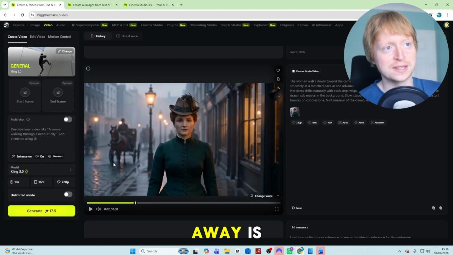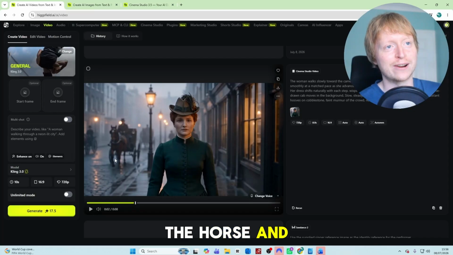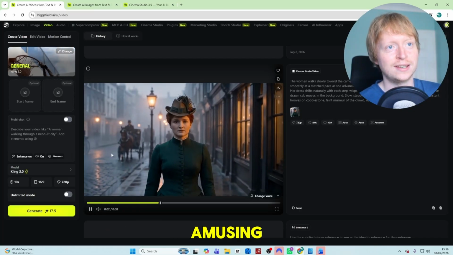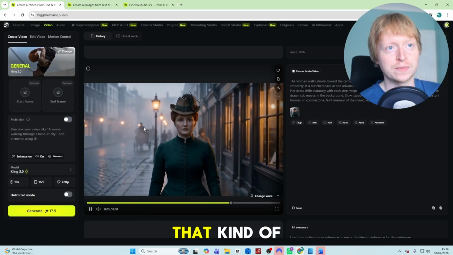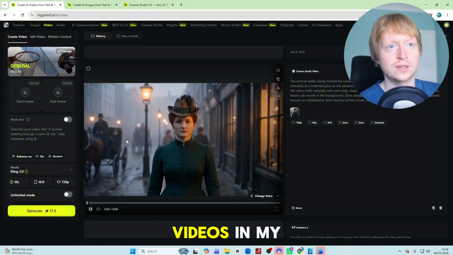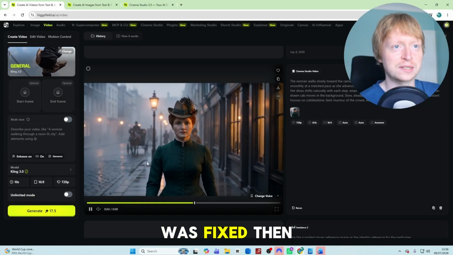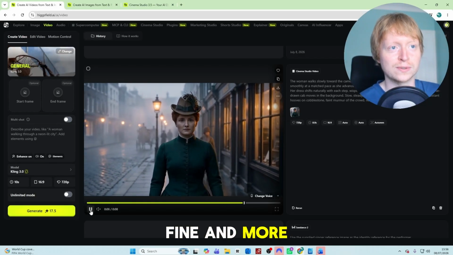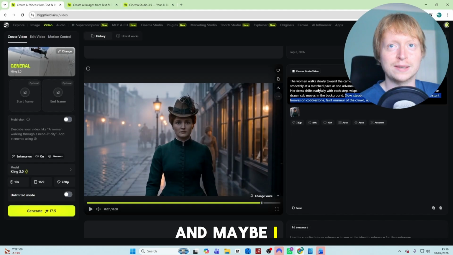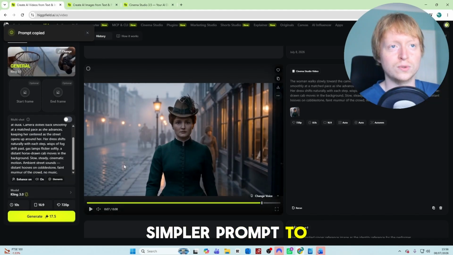One thing I can say straight away is the horse and carriage going backwards here is quite amusing. You would be surprised how often that kind of mistake creeps into AI videos. In my experience, it is quite bizarre. Now, if that was fixed, then this would be fine and more than usable.